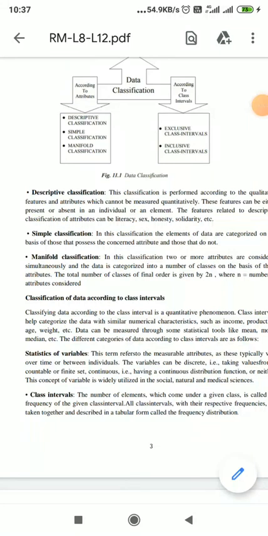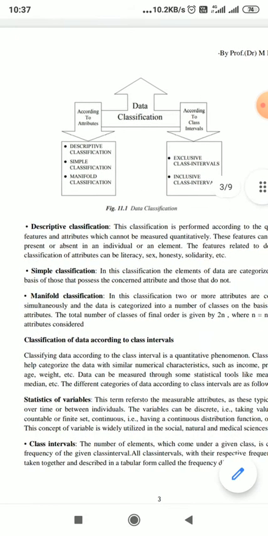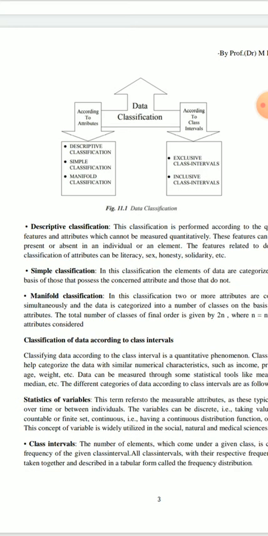Today I discuss the classification of data. Data can be classified in two ways. First is according to attribute, and second is according to class interval.